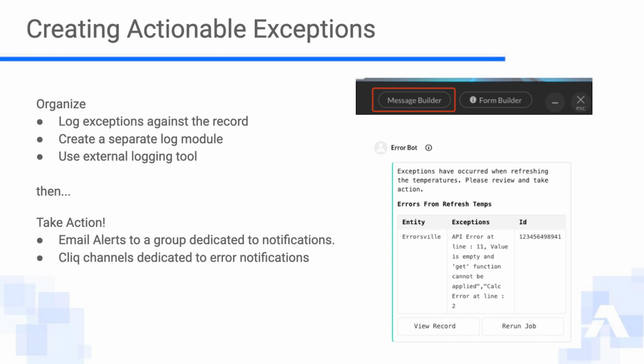And then I will also add, one of the really cool parts about Click is that you can build actionable messages, right? And so here I have an example of something you can build with the message builder.